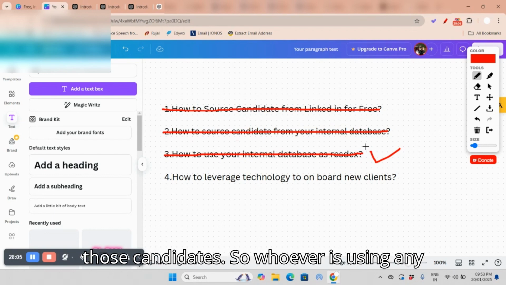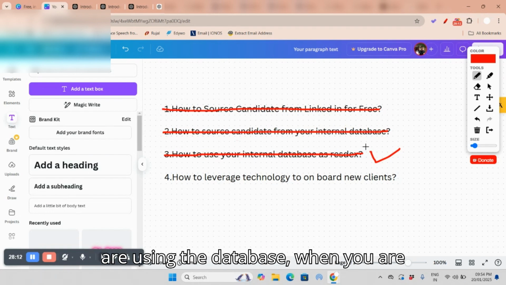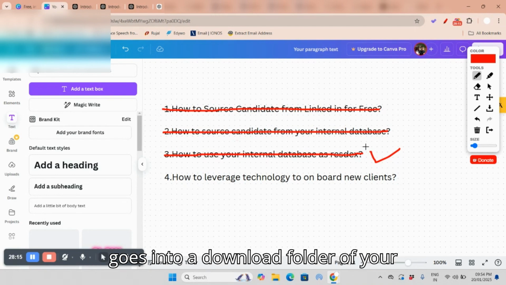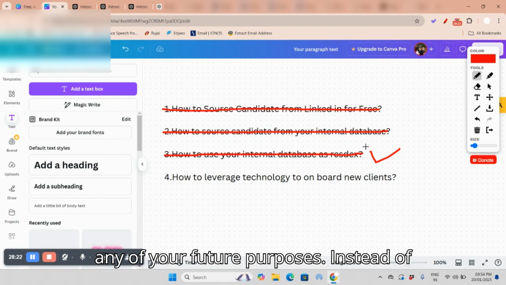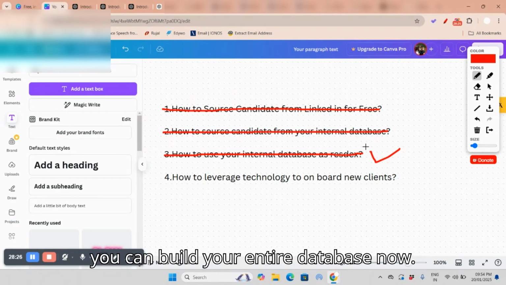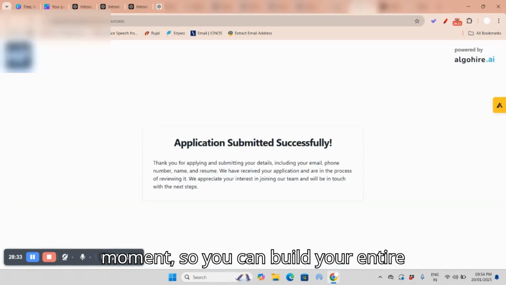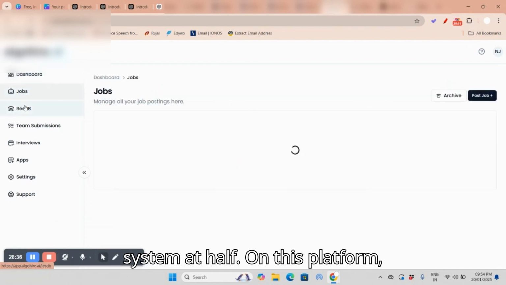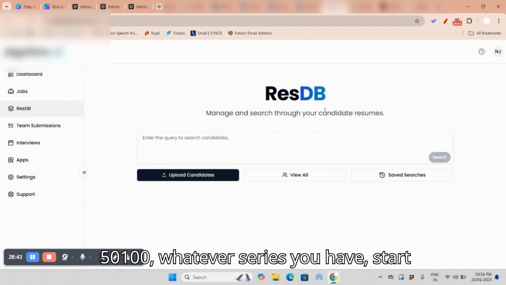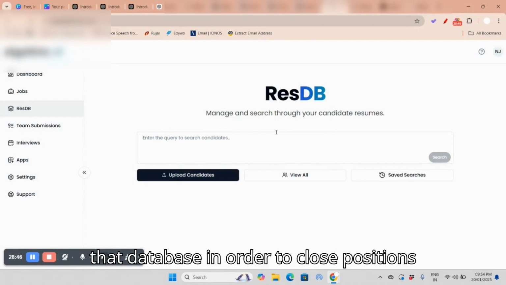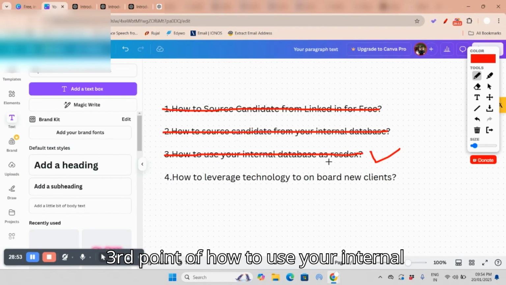Whoever is using any specific portal like Naukri, Shine, Monster, whenever you download the database, it goes into a download folder on your computer, which could hardly be used for any of your future purposes. Instead of going to waste, you can build your entire database. The system is free of cost to use at the moment, so you can build your entire database on this platform. Just go to ResDB and start uploading candidates. Whenever you have 50, 100, whatever CVs you have, start building your database and leverage it to close positions whenever you get them, right? So this is the third point, how to use your internal database as Resdex.